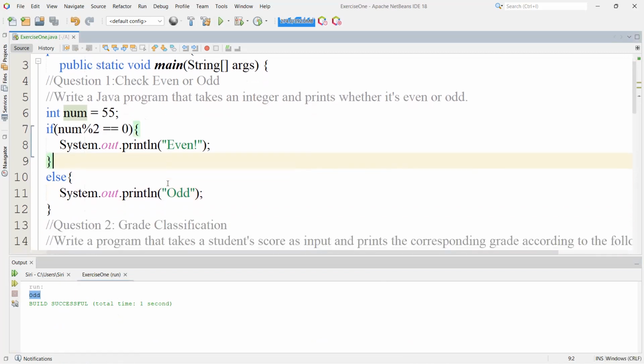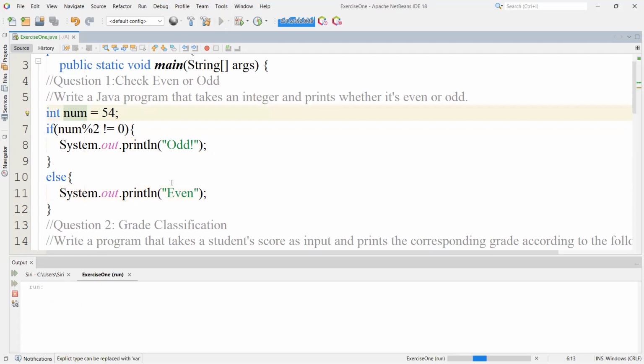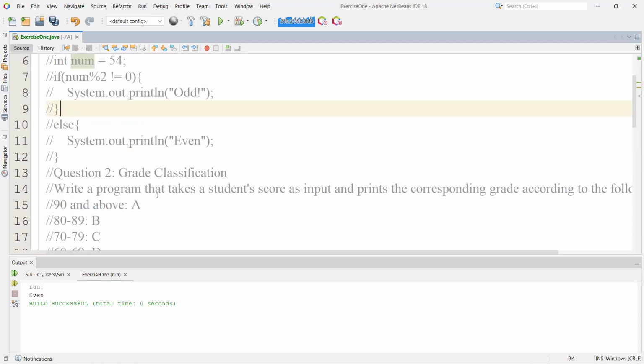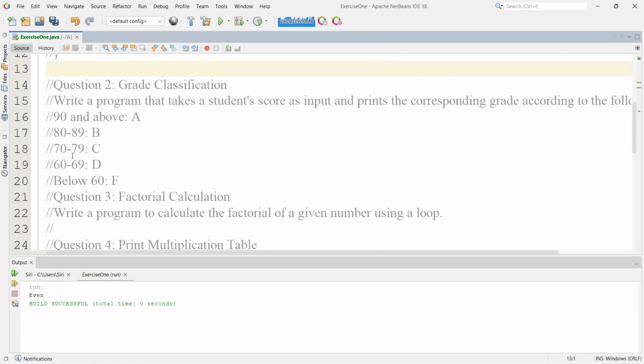But you can also write it like this: if number modulus 2 is not equal to 0, then we will print odd, or else it will be even. See, it will give the same output. If we give 4 here, as you know, it is even, so it will print even. I hope you understood how to check an even or odd number using if else statements. Now let's go to our second question.